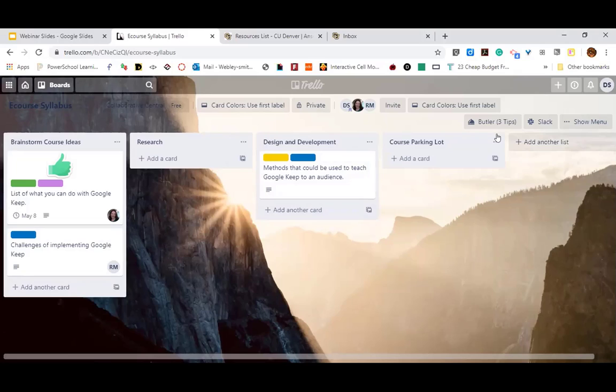Do you have any questions related to this? Any questions before we move on to the pros and cons of Trello?